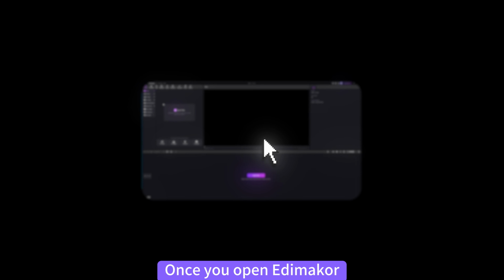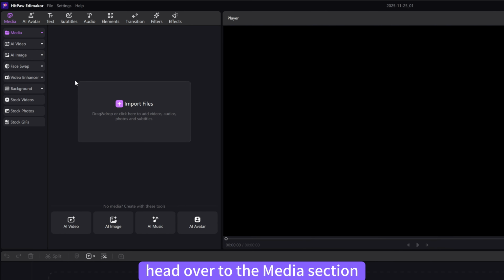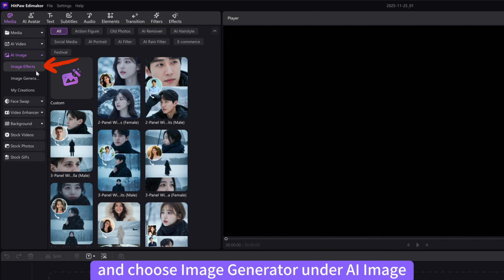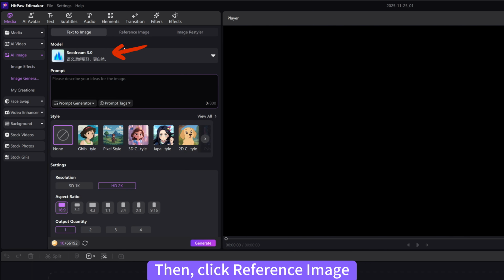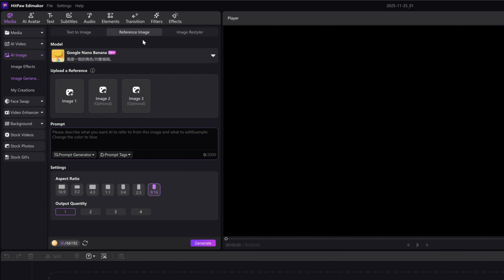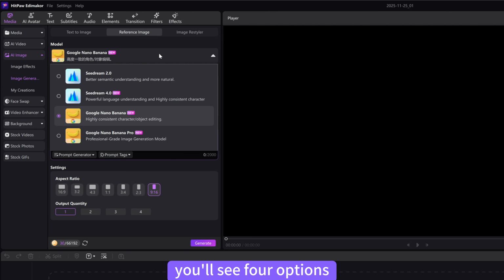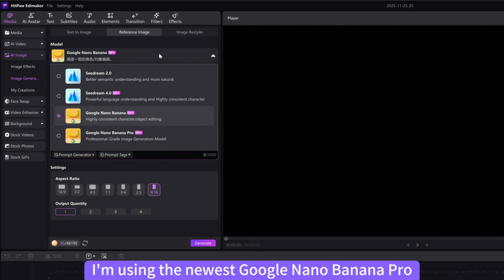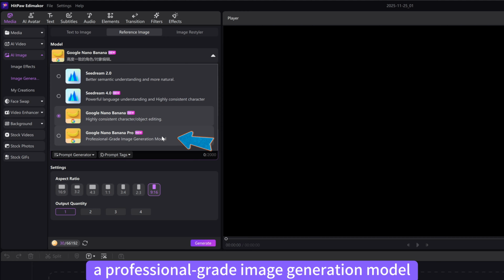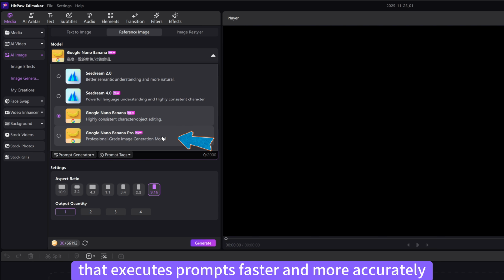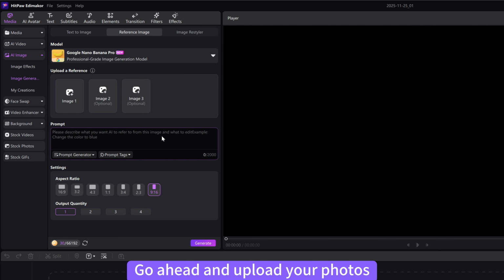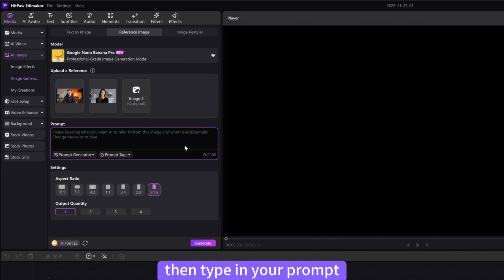Step 2. Create couple's photo. Once you open Edimakor, head over to the Media section and choose Image Generator under AI Image. Then, click Reference Image. In the model list, you'll see 4 options. For this tutorial, I'm using the newest Google Nano Banana Pro, a professional-grade image generation model that executes prompts faster and more accurately. Go ahead and upload your photos, then type in your prompt.